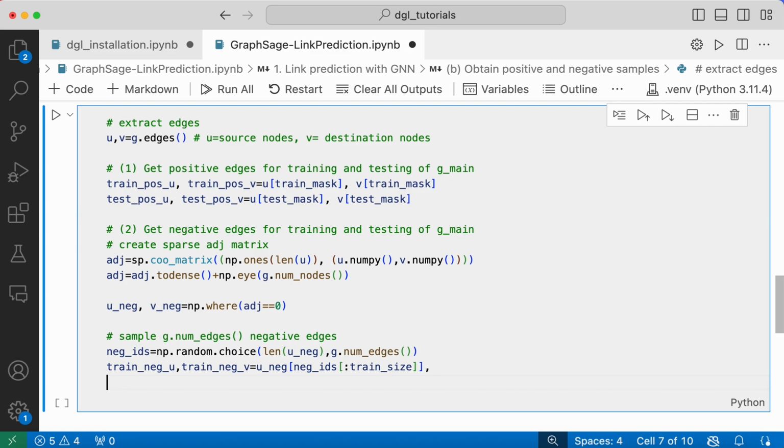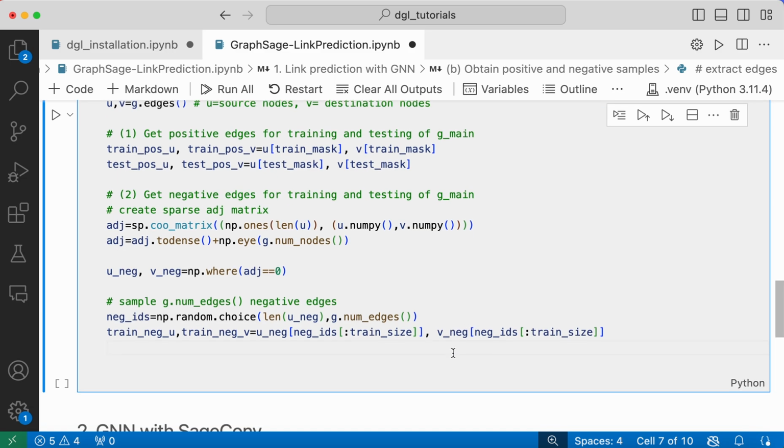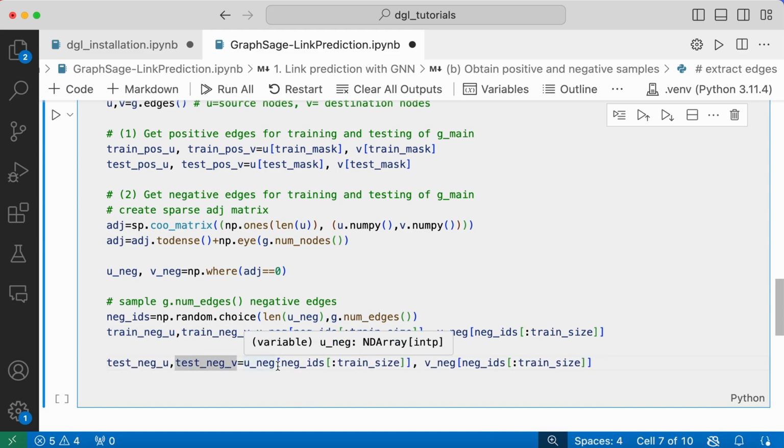For the train negative V, we do the same. That could be V negative ID up to the train size. So these are the train negative edges. For the test negative edges, I just copy paste and modify train to test. But here test needs to take the index from train size to the rest.